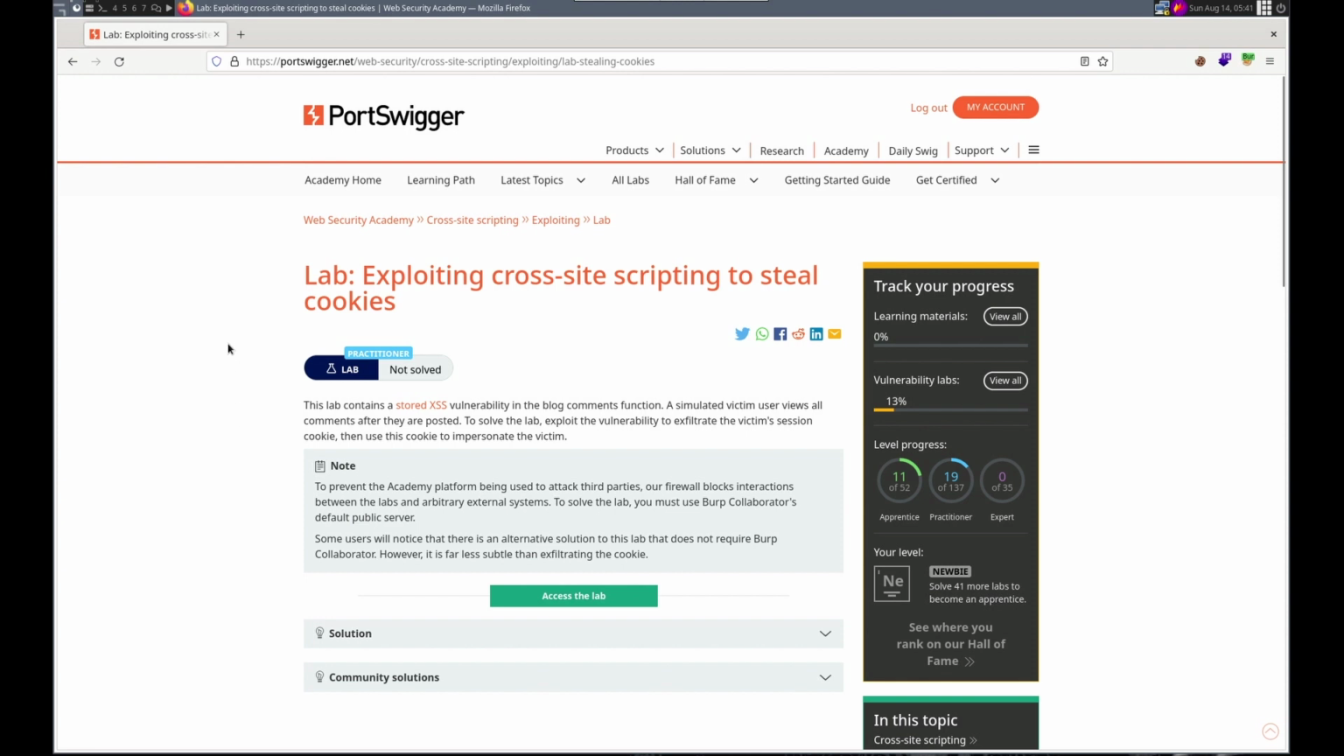Hello, this is Trevor. We are working on another cross-site scripting vulnerability lab in PortSwigger's Web Security Academy. This time we're exploiting cross-site scripting to steal cookies.